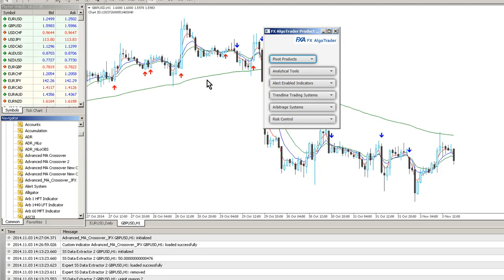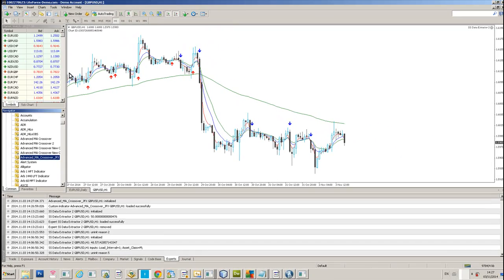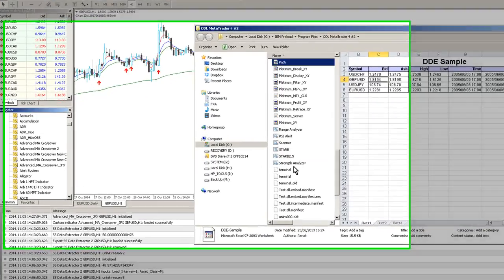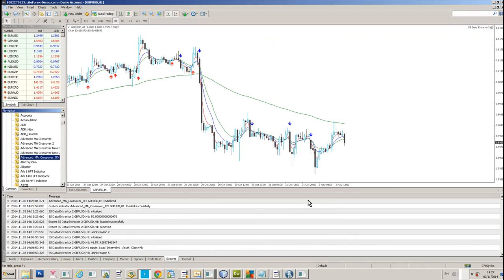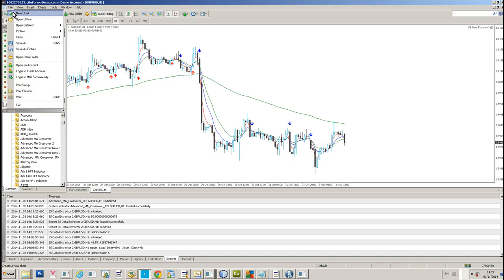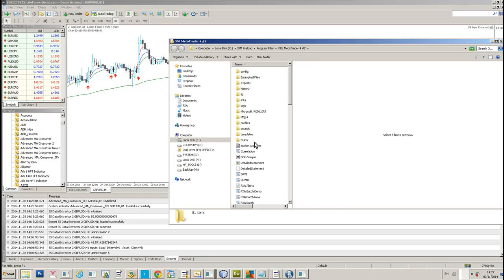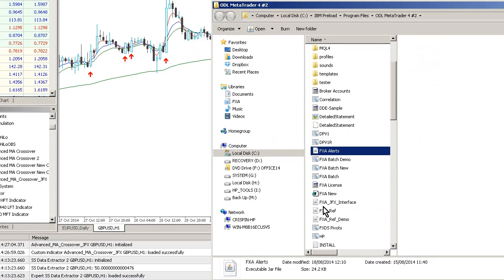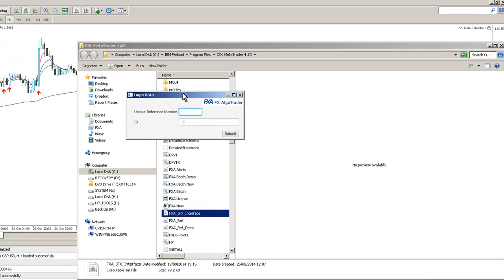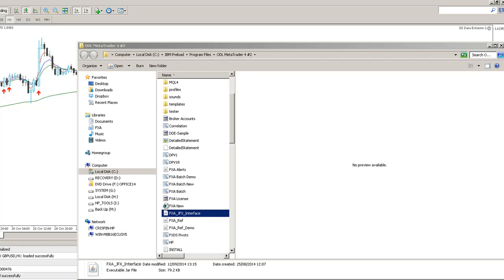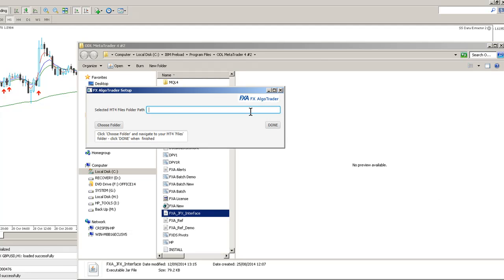If you make a mistake on the path, go back to open data folder, find the path file, delete it, and obviously close the Java interface down, and then just simply reopen it by open data folder, go down to FXA Java interface, same thing again, log in, and you've got the same thing again.